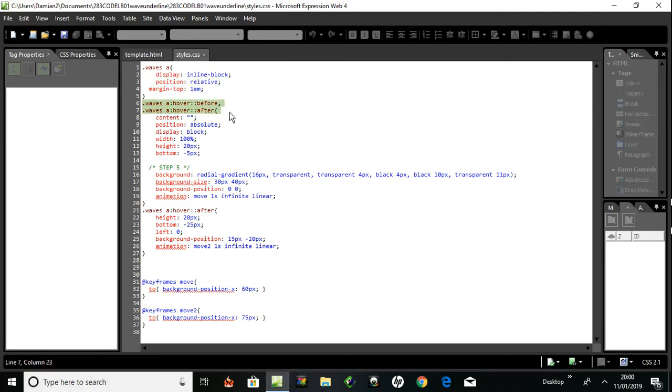Waves at hover and before. Position absolute. Display block is going to be a block element, width of 100%, height 20 pixels, bottom minus 5. Okay, so it happens when you're hovering the cursor over the text. Here we have background for the line, basically. Background radial gradient, 16 pixels transparent, etc. Animation move 1 second infinite linear. So it happens for a second, then it continues if you're still hovering over.